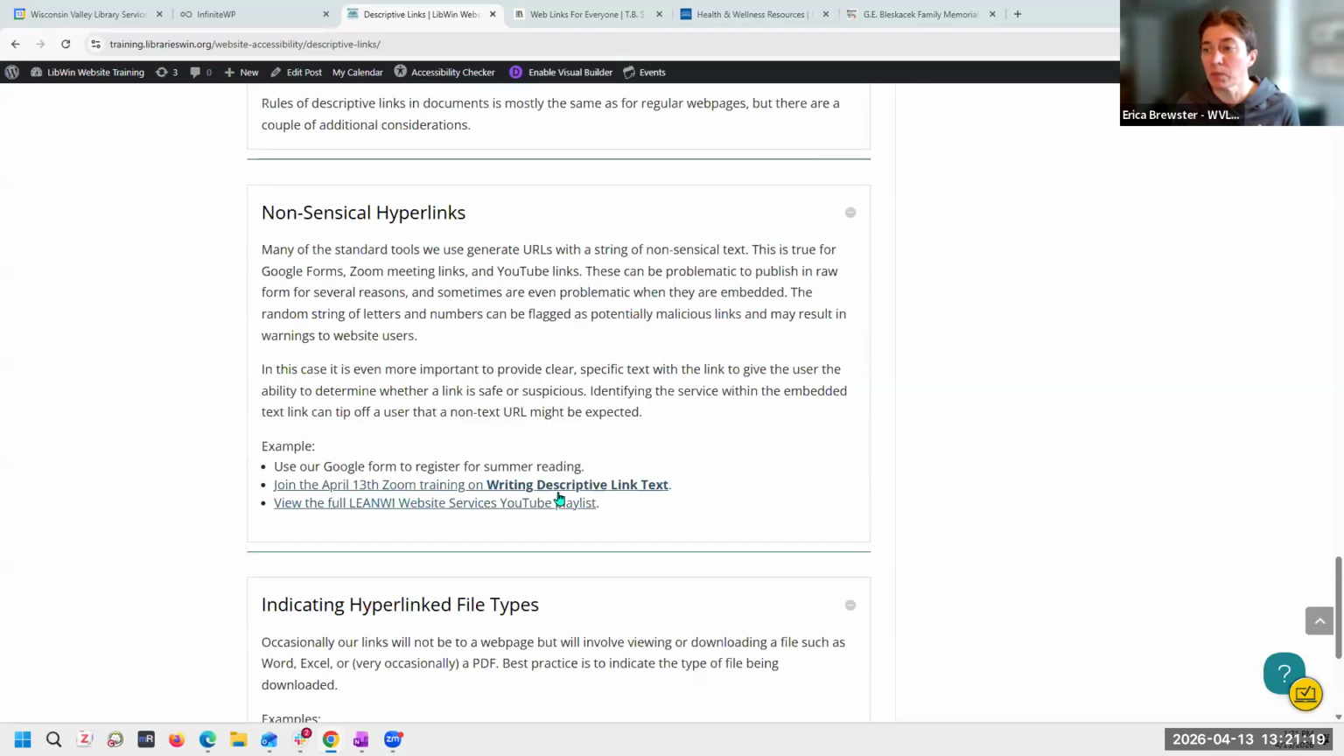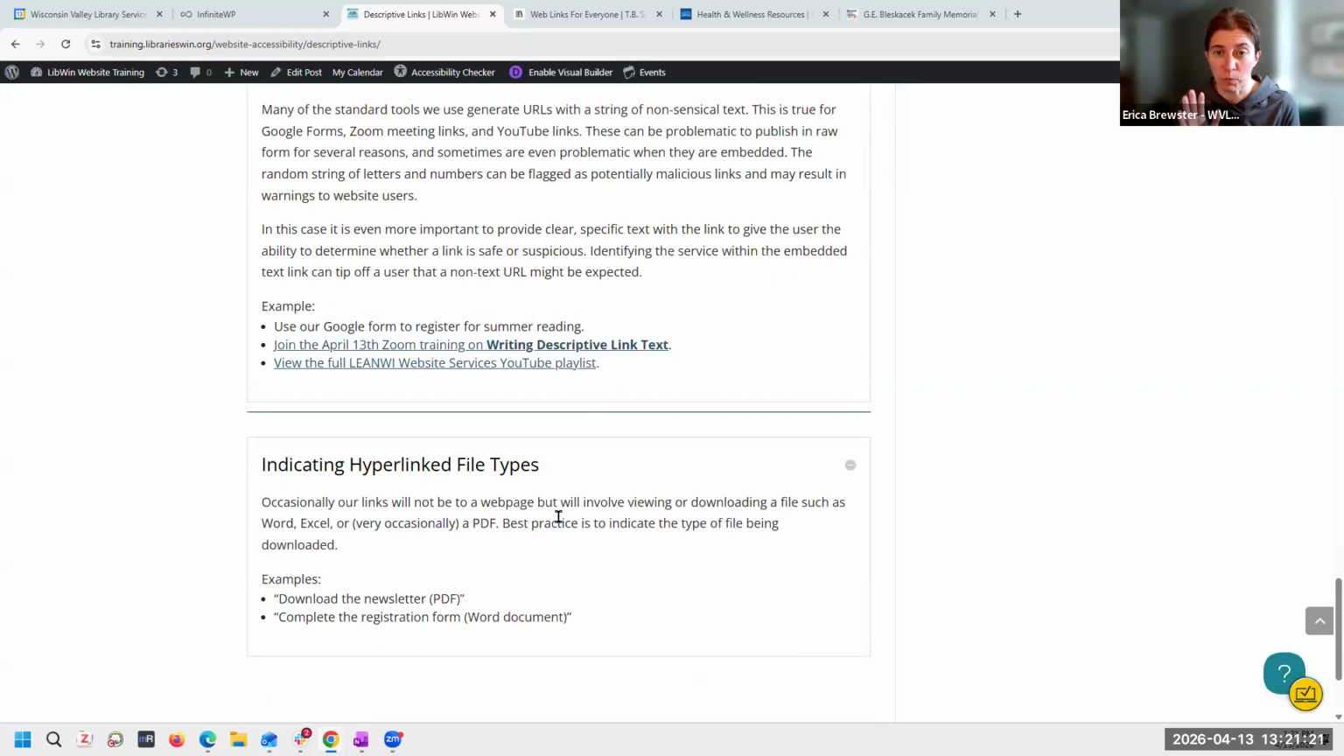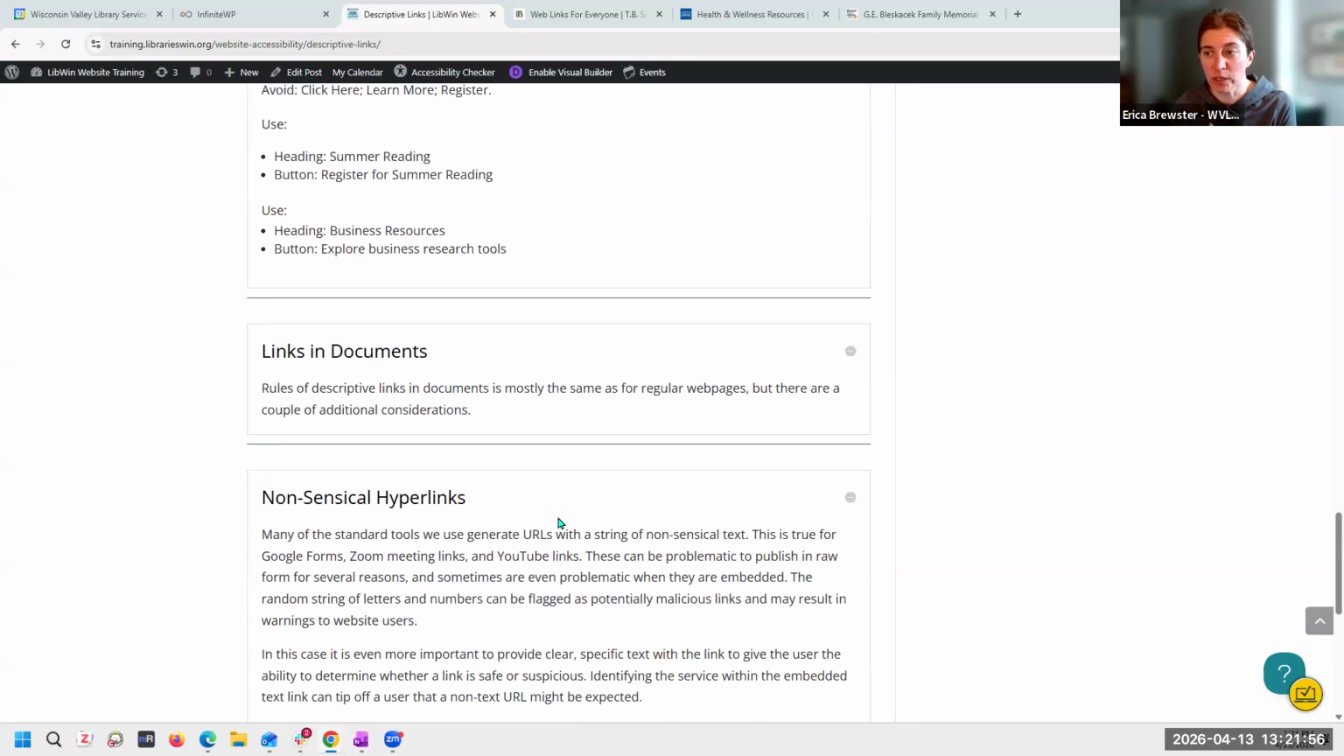So overall, the idea here is to make your links as standalone and understandable as possible. So use full sentences, full descriptive text, and hyperlink that text, especially if it is a hyperlink that on its own does not make sense. Make sure it indicates Zoom, Google, SharePoint, file type, the Lean Wisconsin YouTube playlist, YouTube video. Indicate what the service is that a link is doing, where that link is going.